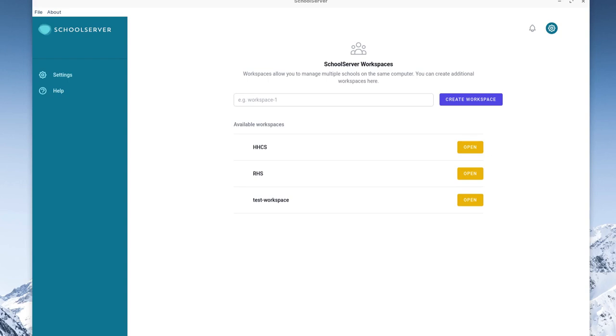Having said that, this is the starting place for Schoolserver for a new school. So let's say we want to set up a new school called New Age International School. Usually the workspace name is the school acronym. So in this case, it can be NAIS, short for New Age International School, and you just click on Create Workspace.